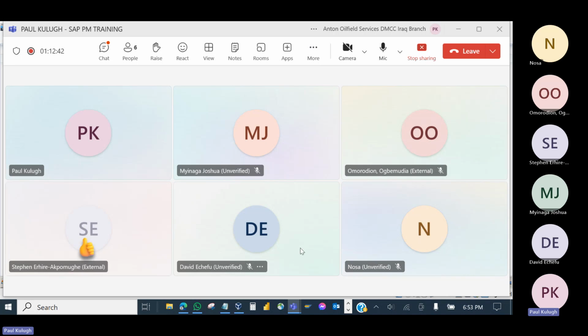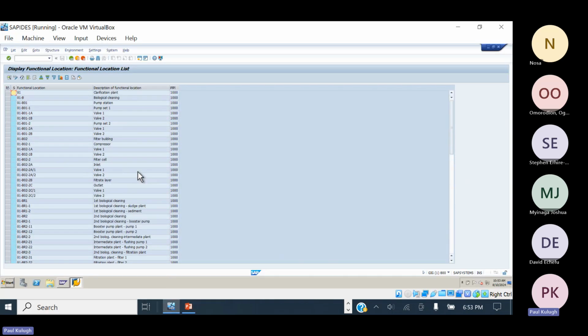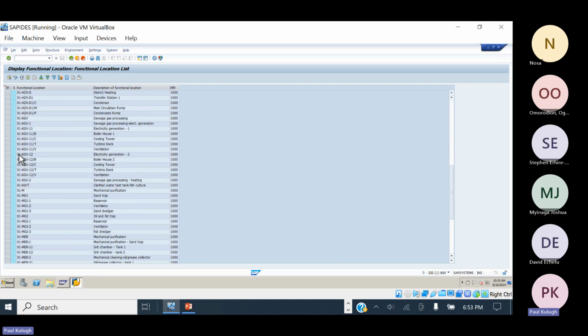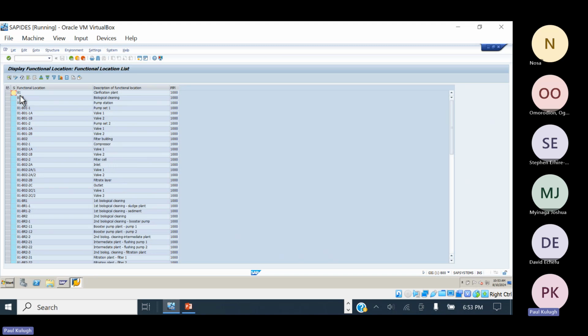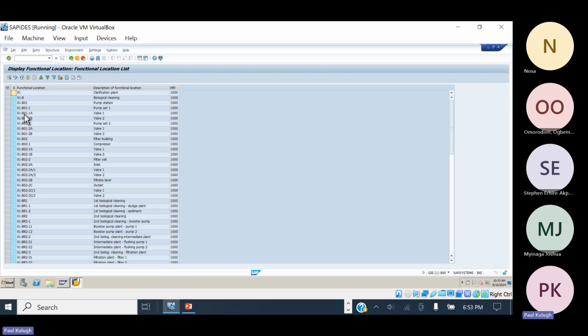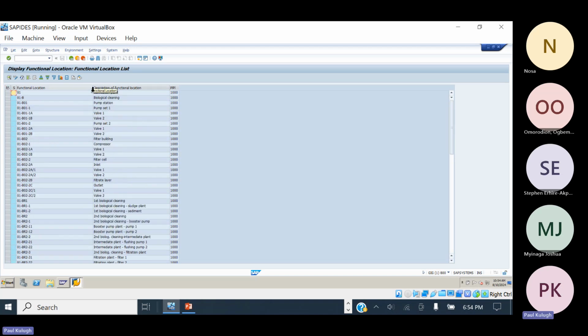Okay, all right. So what we've just done is display functional locations that are already created in the system. All of them begin with 01, which tells you that they are all children of 01. The first level here is 01, the second level is -B, the third level is -B01, B011, B01A, and so on. So this is hierarchical, and you will see their respective descriptions or names.